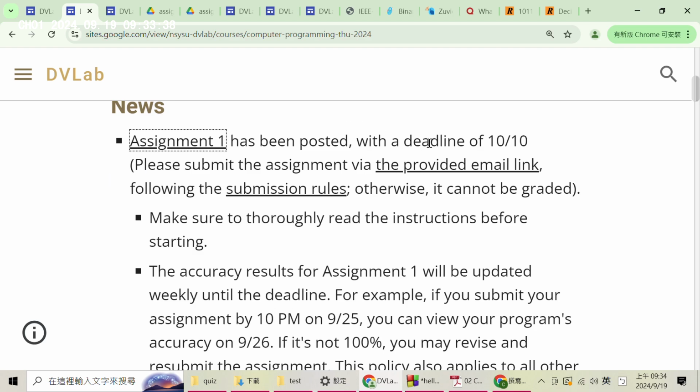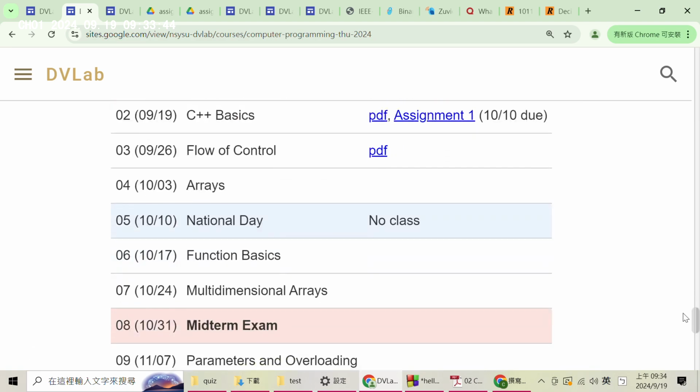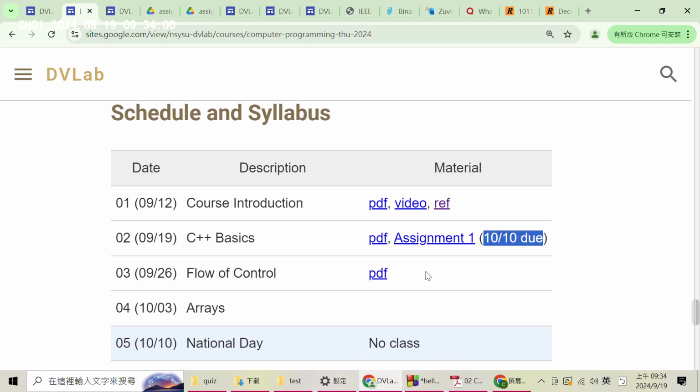And you need to pay attention to the deadline. The deadline is 3 weeks later. You can also see our schedule. I will include the deadline of each assignment in this schedule. It's usually 3 weeks later.